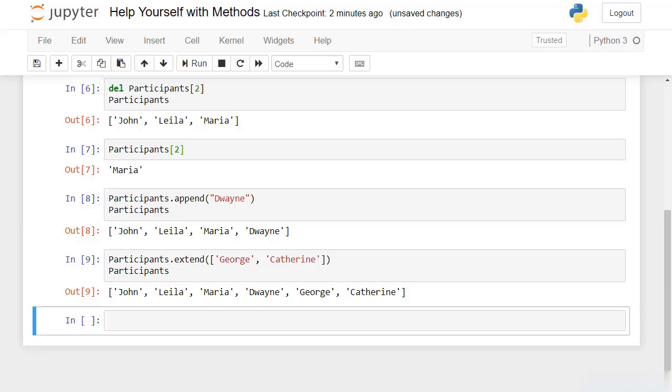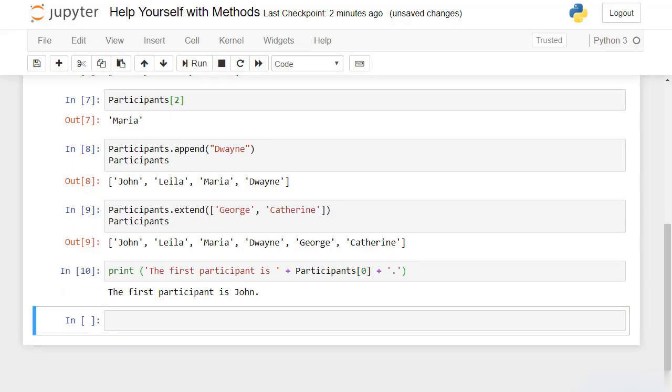A couple more things before we close this lesson. First, let me show you that lists' elements are directly treated as string values. After printing this command, we can see the first participant in our list is John. It was not necessary to put any quotation marks around the participant's element to do that. Perfect.